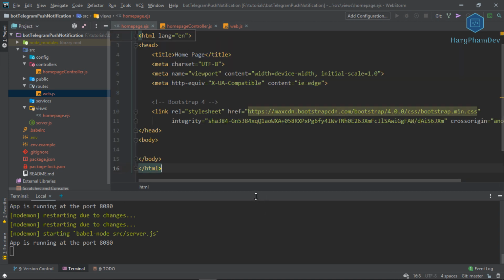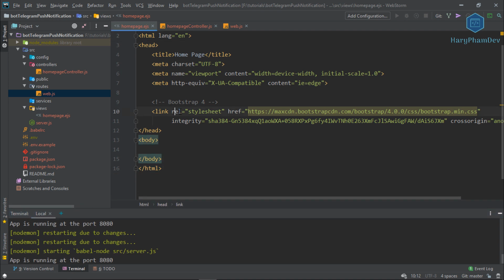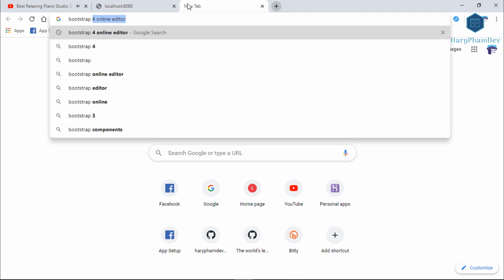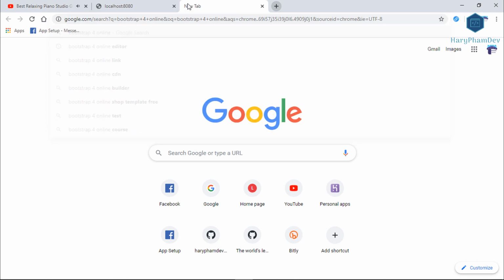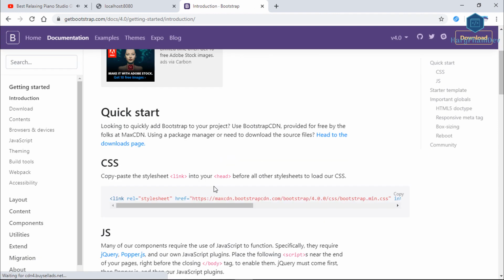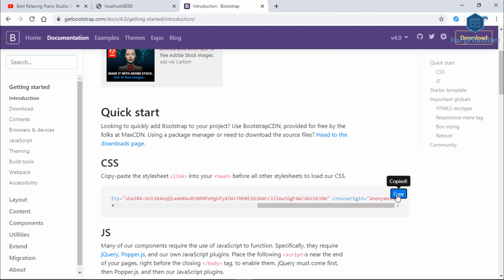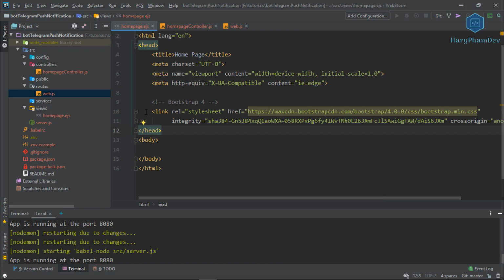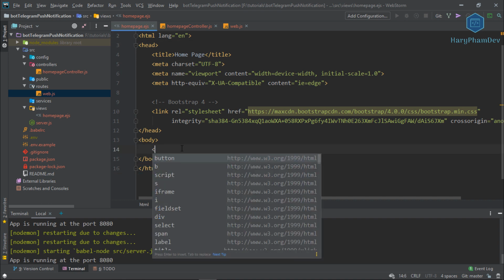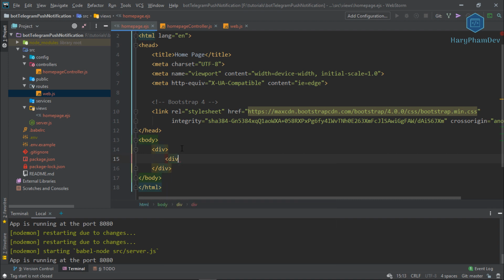This is a basic HTML page. I already embed the Bootstrap 4 framework. You can find the link to use the Bootstrap 4 framework online. Copy this link and paste it at the top of this file. I only use the Bootstrap 4 CSS classes to make our page nicer. I designed this page with a grid layout using the container, row, and column classes.